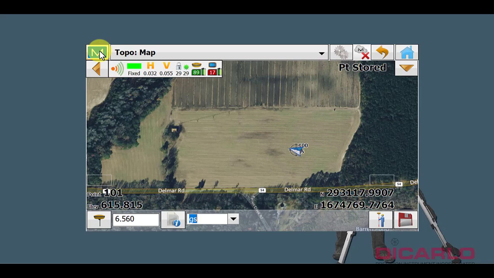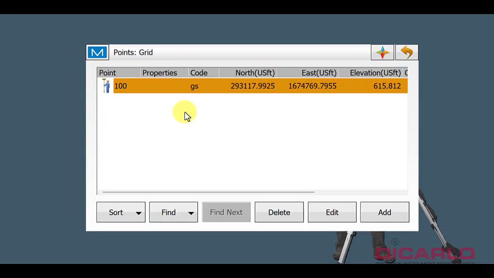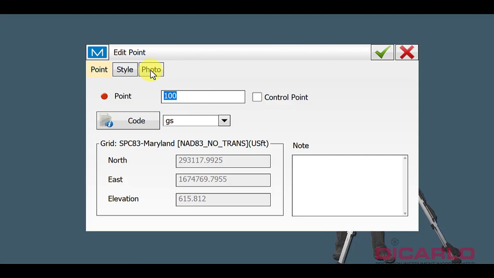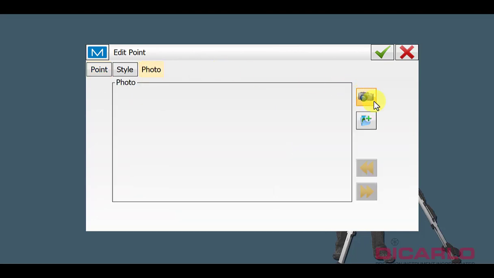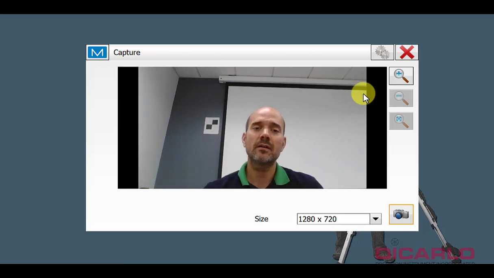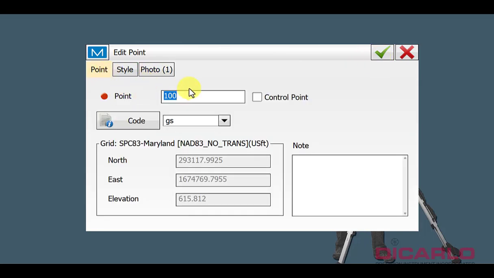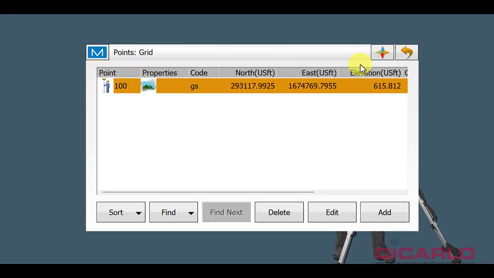And now you realize, oh, I should have taken a picture with this. What you can do is go into the drop down here and go into edit points, and under edit points highlight the point that you want to assign the picture to, and just hit photo and hit the little camera button. It'll fire up my camera and you can see me over here. I'll just take a picture and we'll assign that to point number 100 as a ground shot.